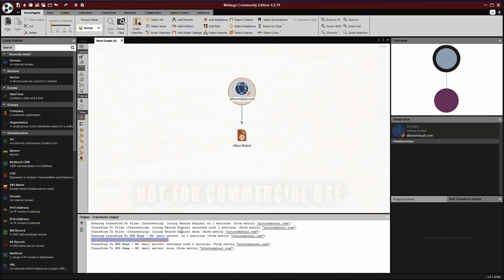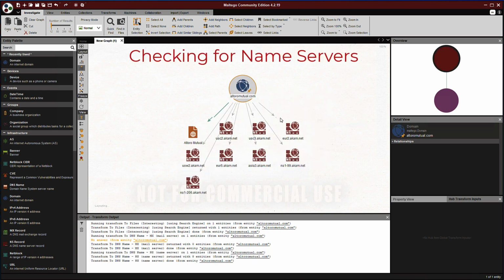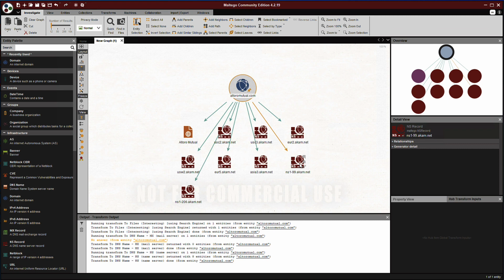As you can see in the output area, there isn't an answer for this entity. In other words, Maltego couldn't find mail server information for Altoro Mutual. And for your information, Altoro Mutual is a fake bank available for web application security testing. A website, a domain, must have a name server. Next, I'm going to choose one of the name servers and perform a transform on it.